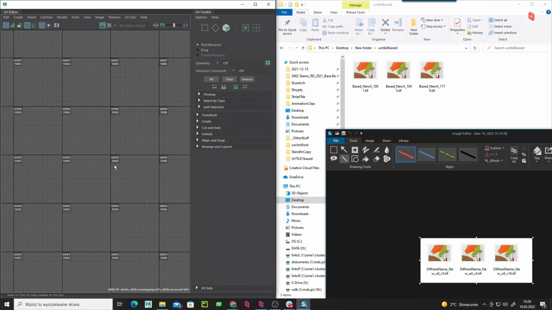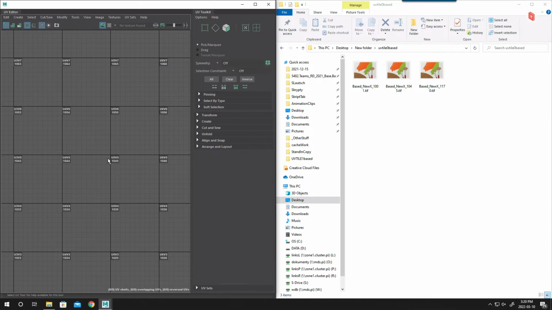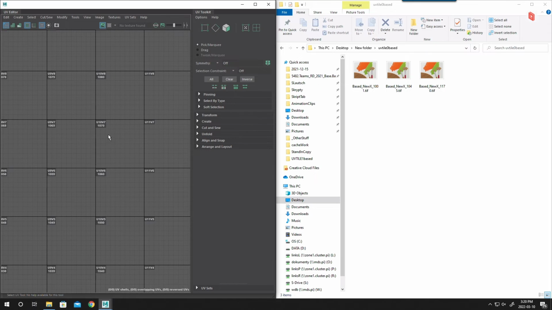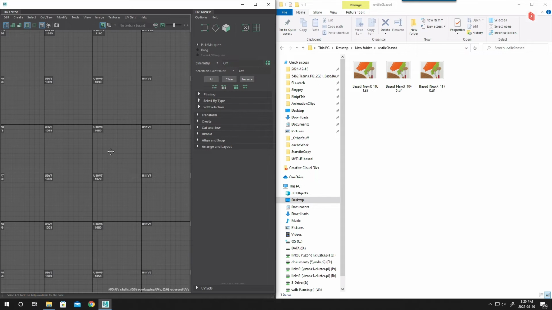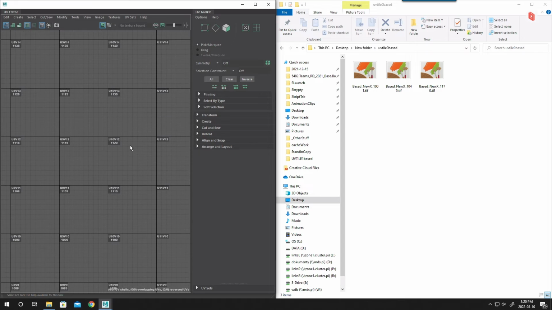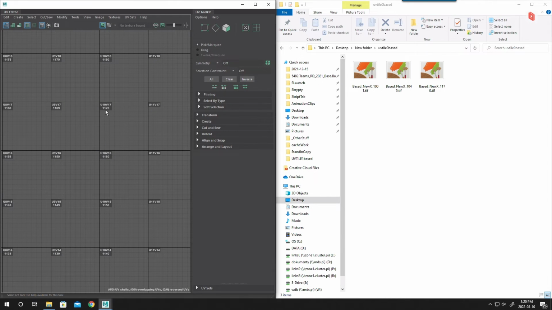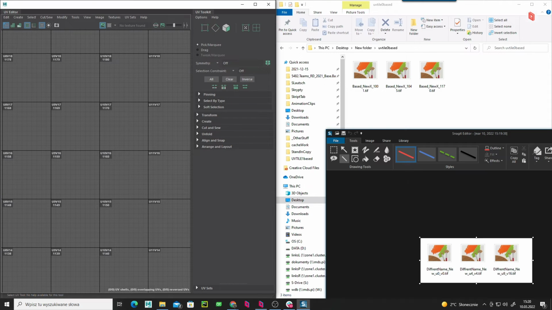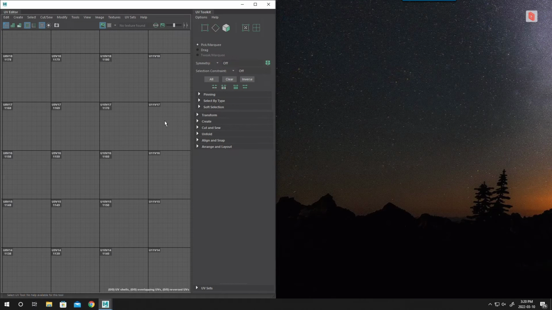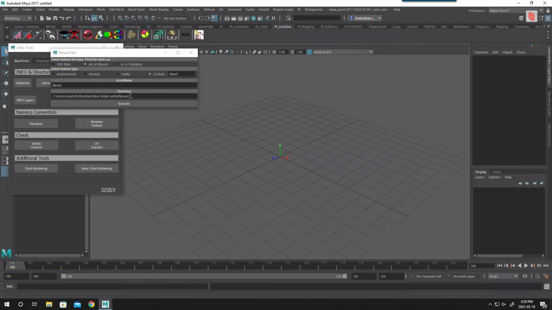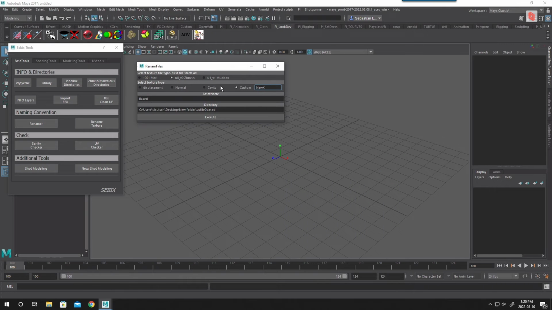And let's check 1170, and 1017, so it will be 916. So it works, and this is how we can go from 0 based UVITILE or 1 based UVITILE to UDIM and rename all the textures that are inside the folder.